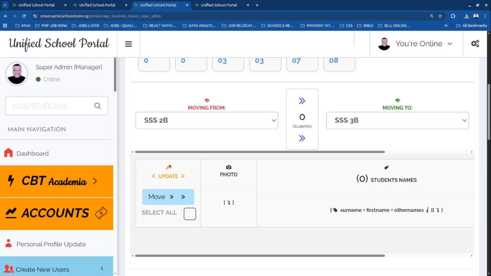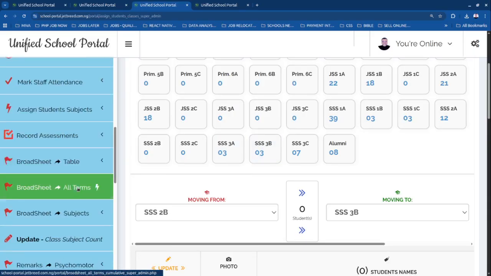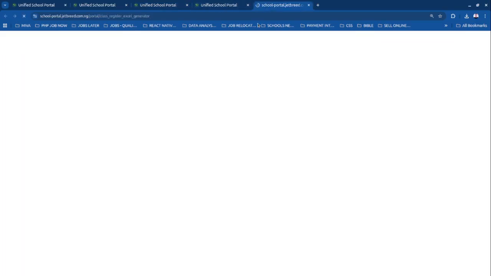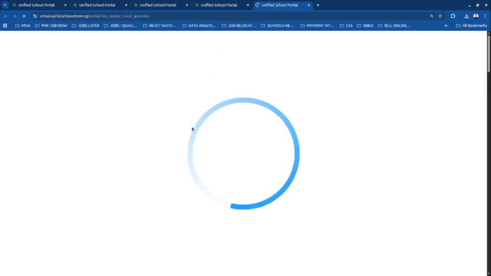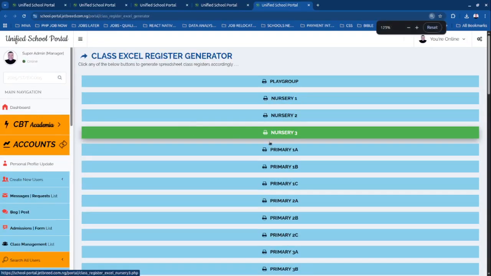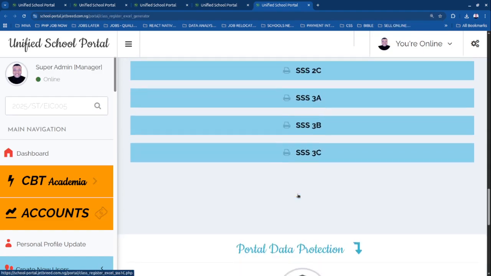And before we end this particular episode, let me show you quickly how to print out. Let's say we want to print out the students in SS3B right now. So you can scroll down to class generator, class Excel generator. So I click on it. Let me open it in a new tab instead, so you can see from that dimension. So it loads up this way. Look at that. So all you need is to scroll down to SS3 and look at that.